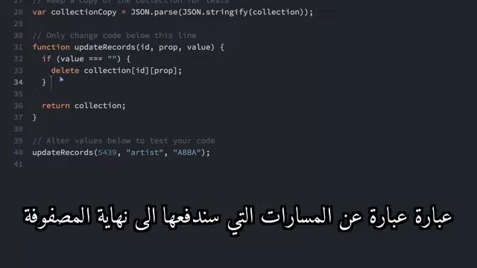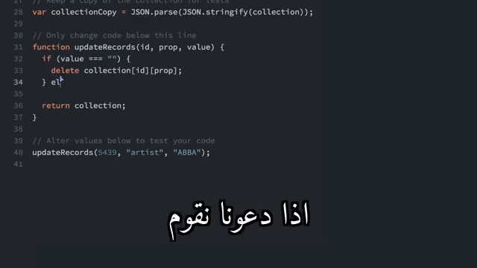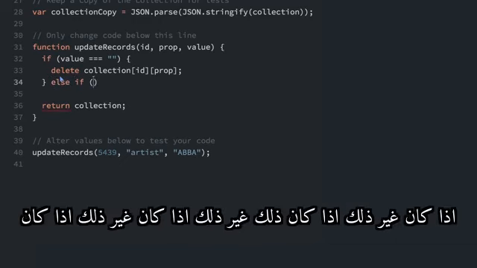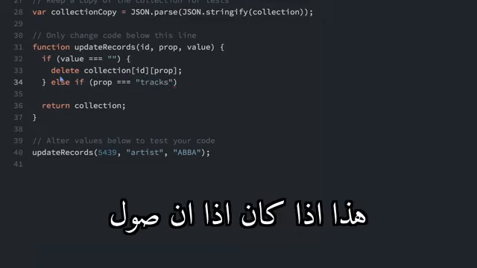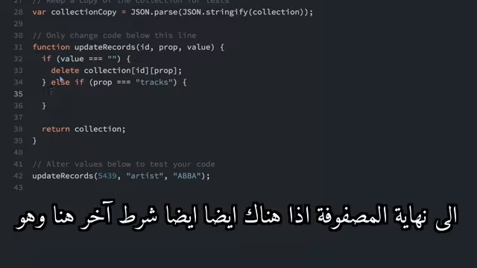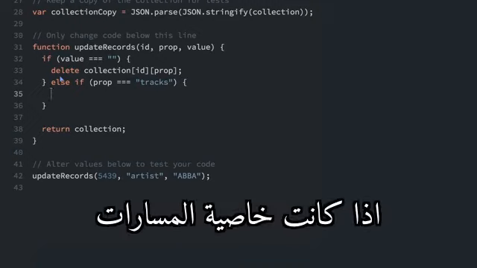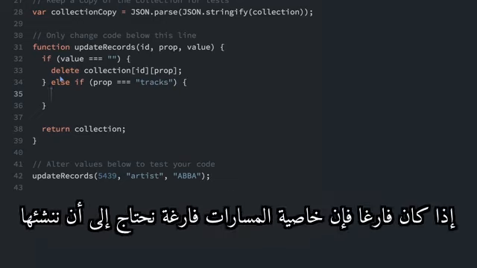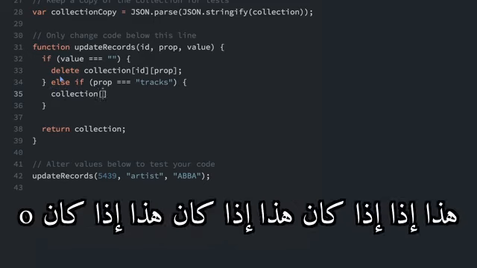So if this already exists, we're going to set it to equal itself. But if itself doesn't exist, we'll just set it to equal an empty array. So that's just a way to create that property if it doesn't already exist. So now that we know it exists, we can just push the value to the end of the array. Collection ID prop, and we'll just do the dot push, and then put in the parentheses the value. So we're able to push the value that was passed into this function onto the end of the array.